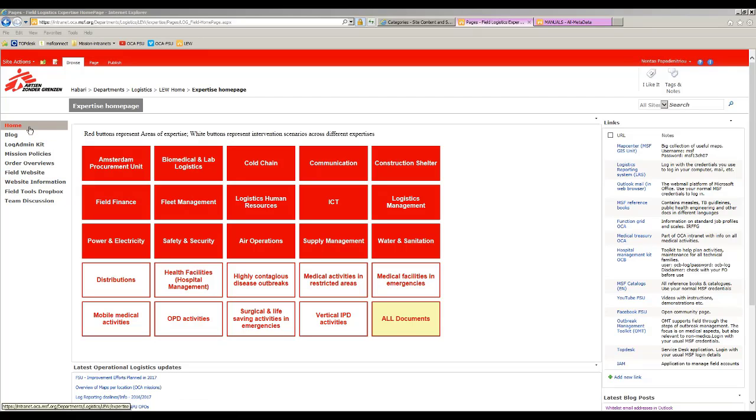So the homepage on the left side, we have a quick launch menu that goes to different areas. So here we have the home where we are. The blog is another feature where people can post whatever they want to say as a blog, as a form of communication. The log admin kit, most of you probably know it. It has all the templates that we use in MSF. Mission policies. This is a site where all policies from all missions are stored and we can see them. The order overviews, especially for the supply people.